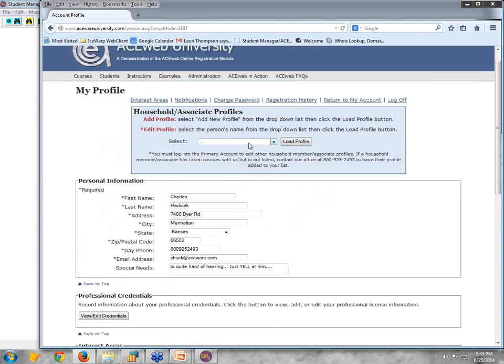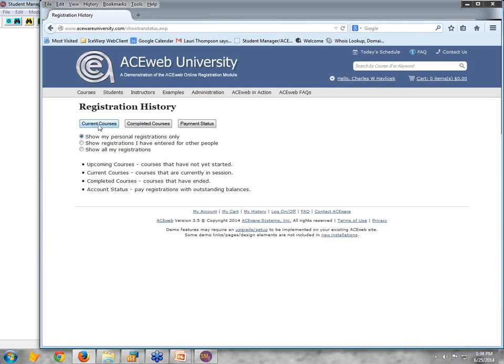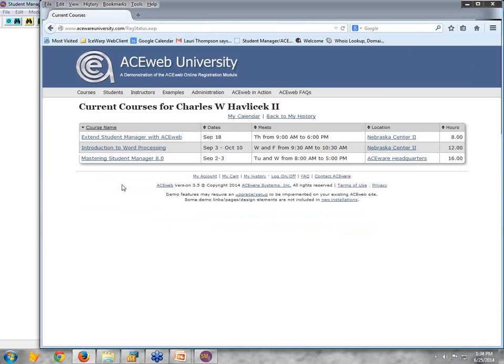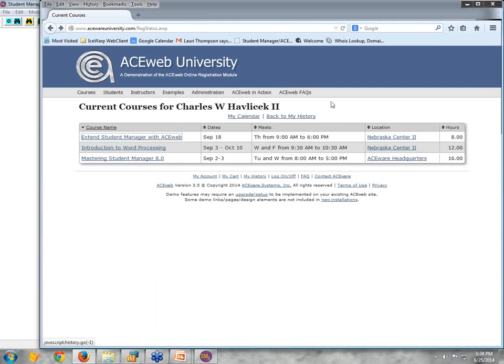Creating household profiles, so if you wanted to add additional family members, you can create a new record and then pick an address from an existing family member to fill that in. Once you're logged in as a student, again, you can go in, look at your registration history, show the current courses. You can actually drill to that current course, again, look at the location, time, instructor, so that the student is able to take care of their own data pretty much.